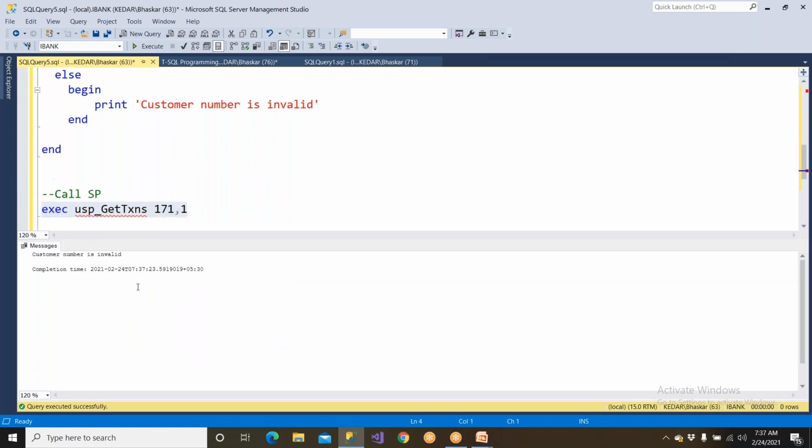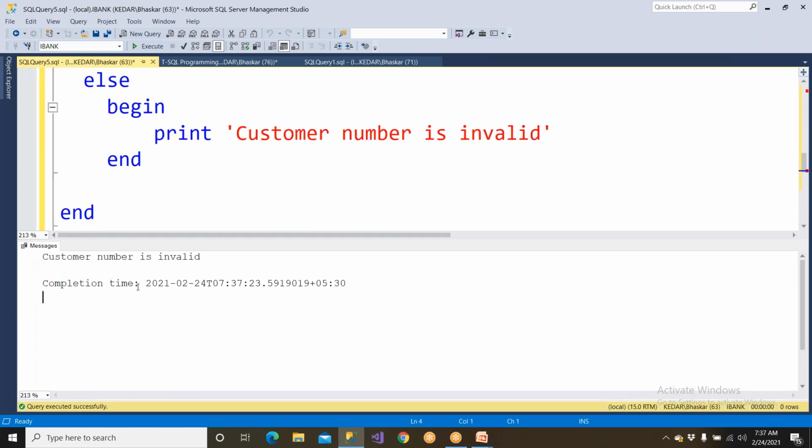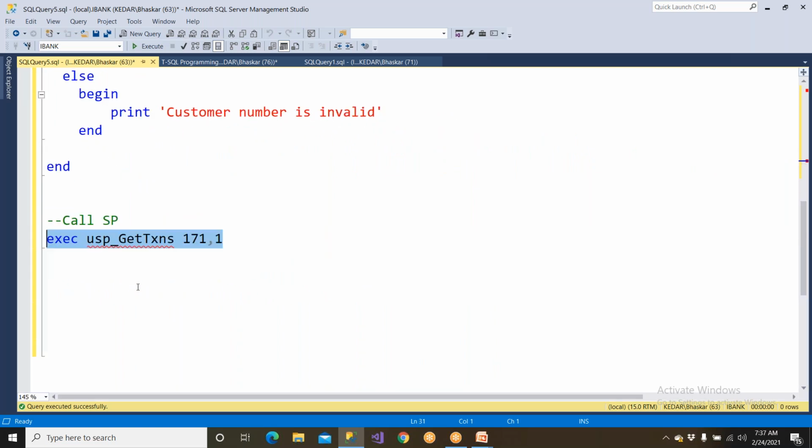This account is not there. This account is what? This account is invalid. Clear? This account is invalid. So you should be able to write all these things. Clear? So all these things need to be verified clearly.